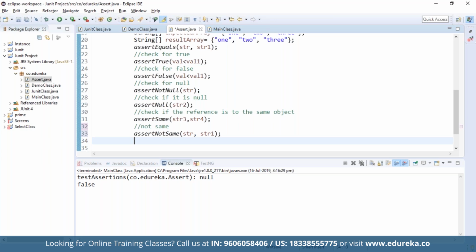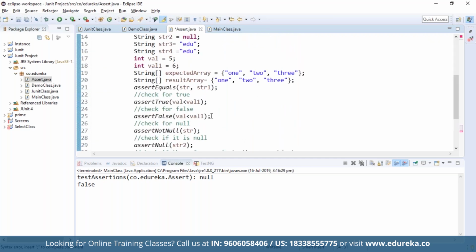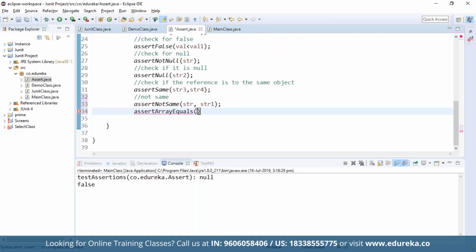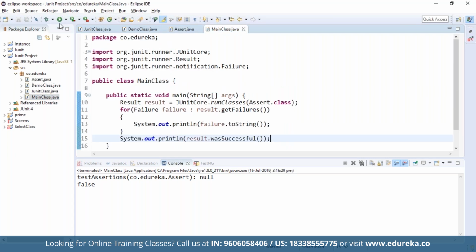Next we have to check the array. So assertArrayEquals. So we were basically checking for the arrays here. So the names we provided here were the expected array and the result array. Okay. So this is done. So I'm just going to save this and run my main class. Now you'll see if the result is true or false. It says false again.